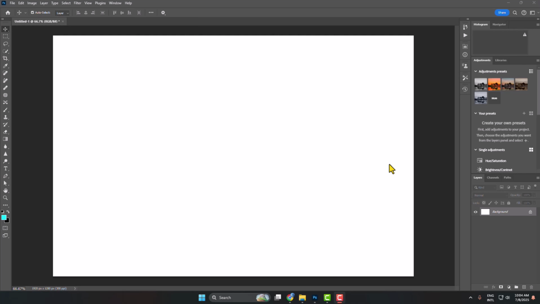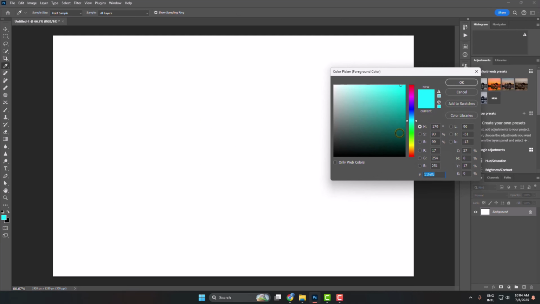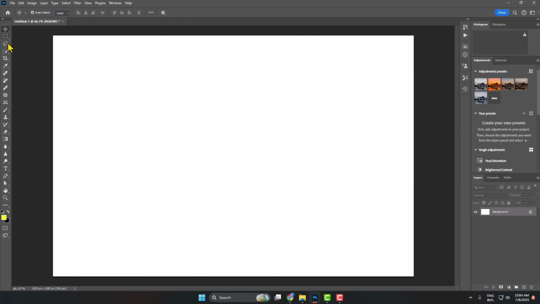Here's how to easily create color and gradient background in Photoshop. So this is my project. Now I'm clicking on this foreground color box and selecting a color for my background and clicking on OK. Now from the tool panel, you have to select the paint bucket tool and click anywhere on your project, and your color background will apply just like this.